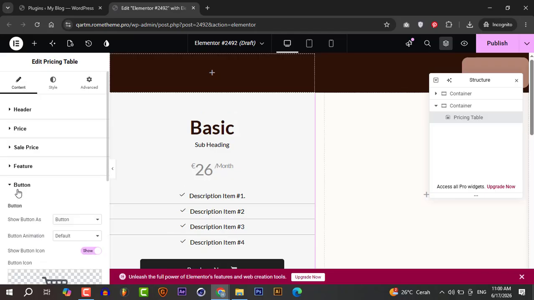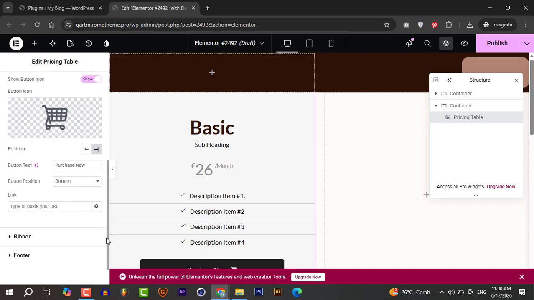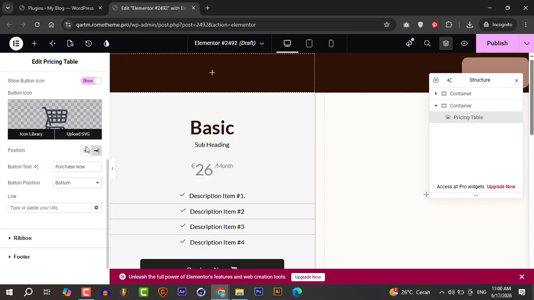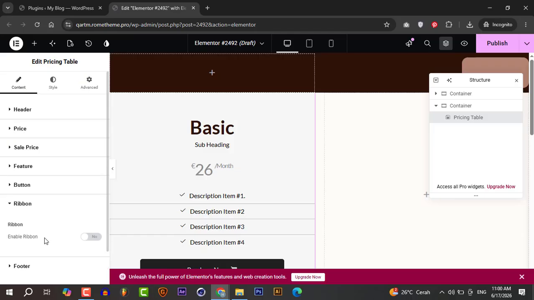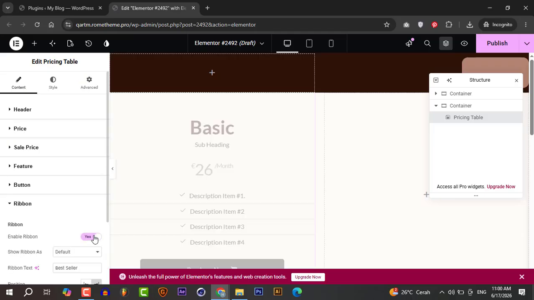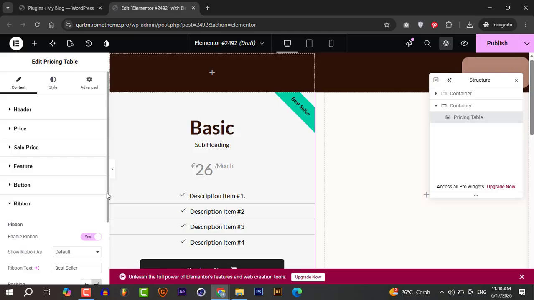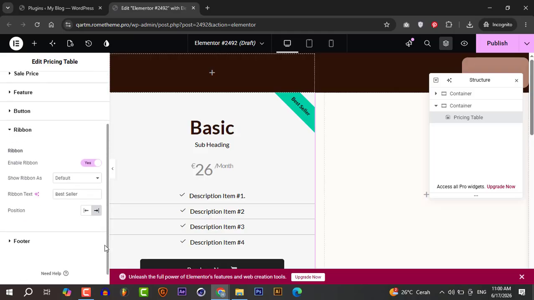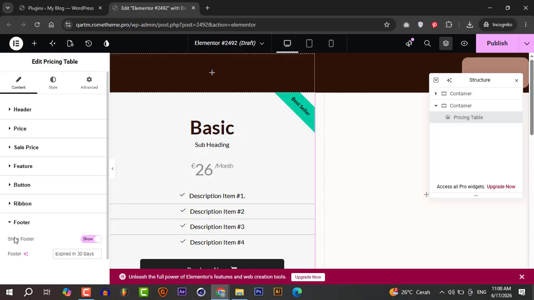Here's the button. You can change the icon. Here's the ribbon. You can enable the ribbon. Here's bestseller, and also the footer as well.